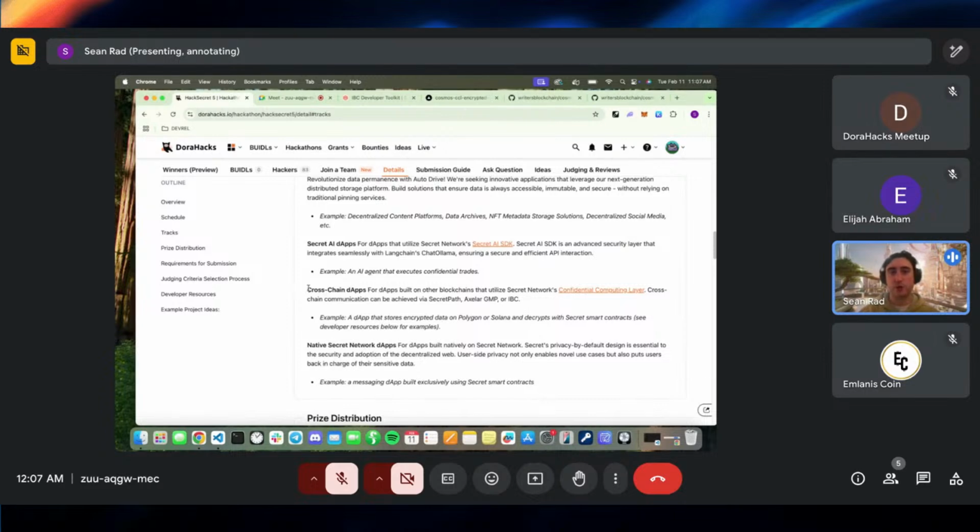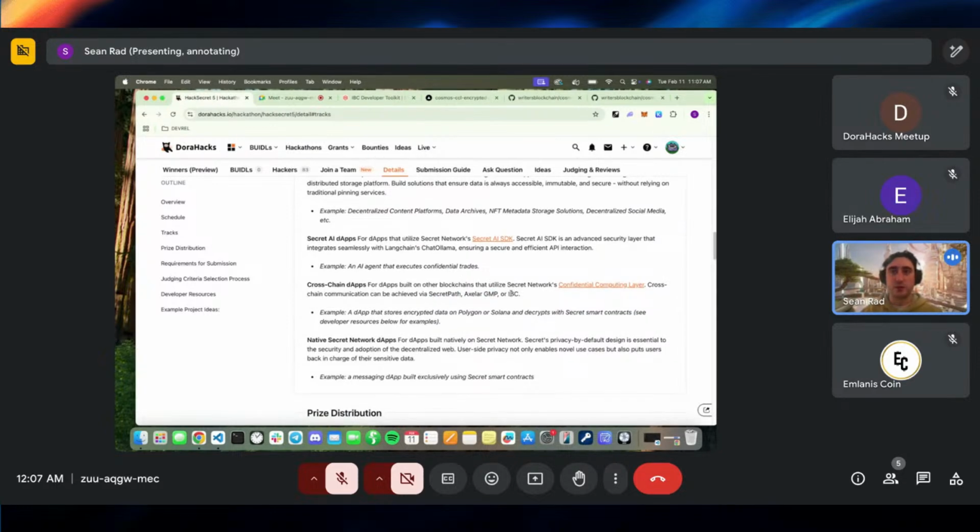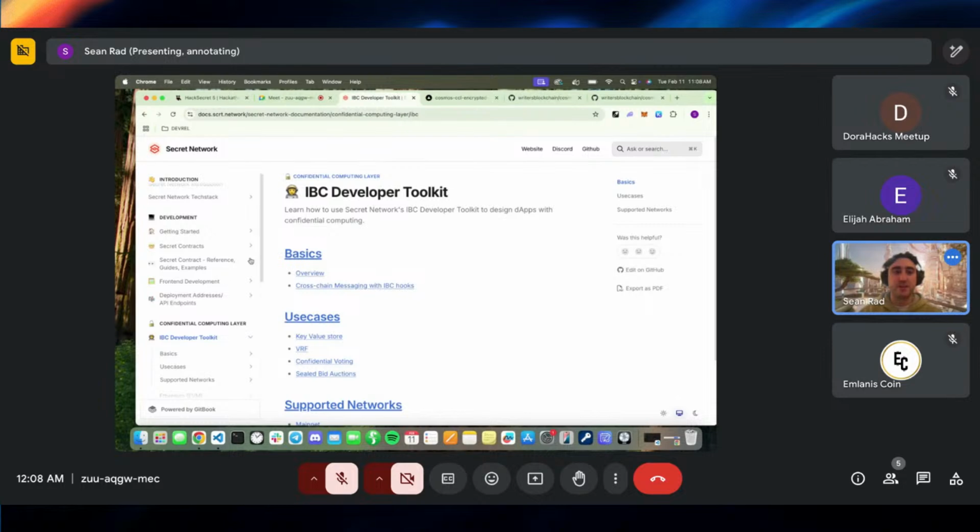So today, what you're going to be learning is how to compete for this cross-chain dApps portion of the Secret Network hackathon tracks, and specifically using IBC. We also have the ability on Secret to execute contracts cross-chain from EVM or from Solana using Secret Path or Axelar GMP. But today what we're learning is how to execute contracts on Secret cross-chain using IBC. So let us dive in.